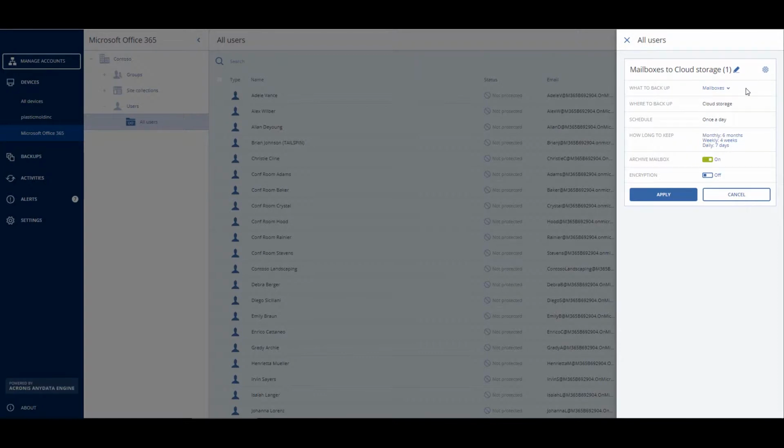First one is to choose what to backup. By default, it's going to be mailboxes. But if you'd like to do a OneDrive backup in the future, that's where you need to go. By default, your backups are going to be backed up in SherWeb Secure Cloud Storage. Then the schedule is going to be once a day, and you can set up the retention that you want for your data. Then you can choose to add or not the archive mailbox and also the encryption. The only thing left to do now will be to click on Apply to create the backup plan.